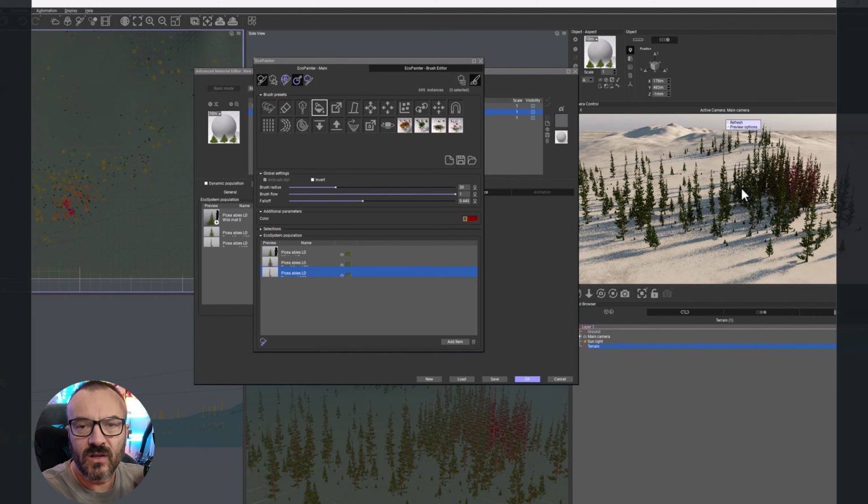It works perfectly if you want to create a green area, and in some areas maybe dead brownish or yellow for fall. So you can play with this and just paint around with different colors.